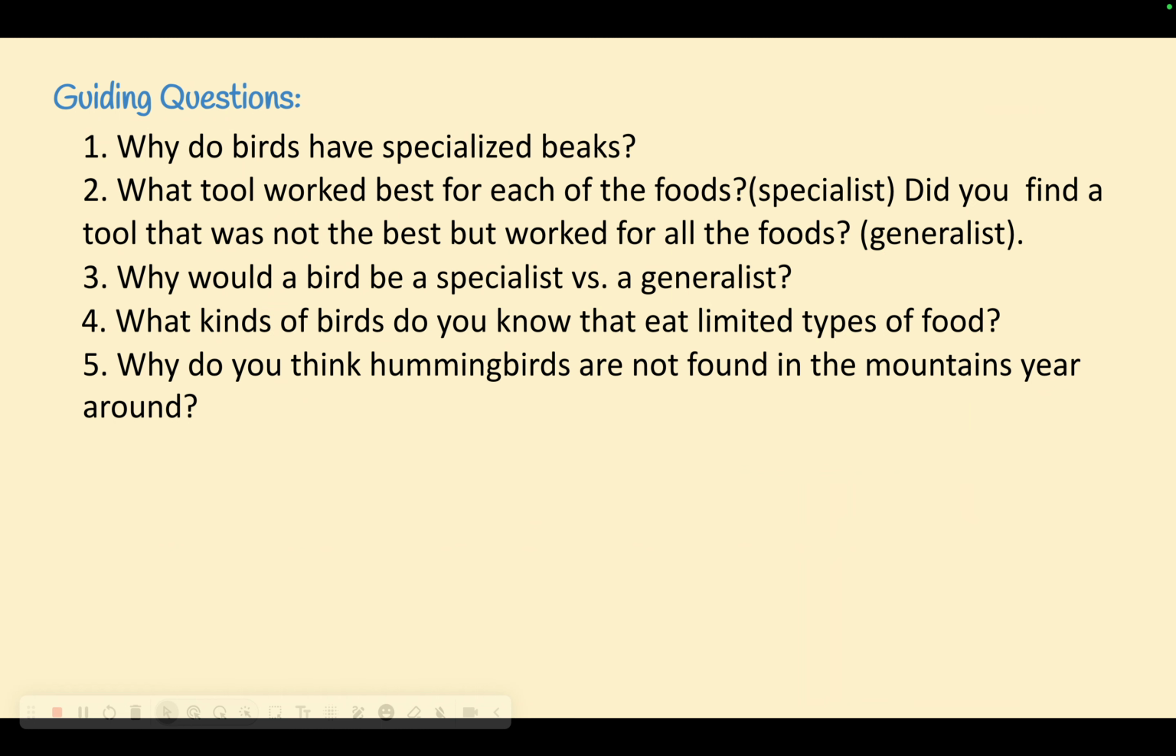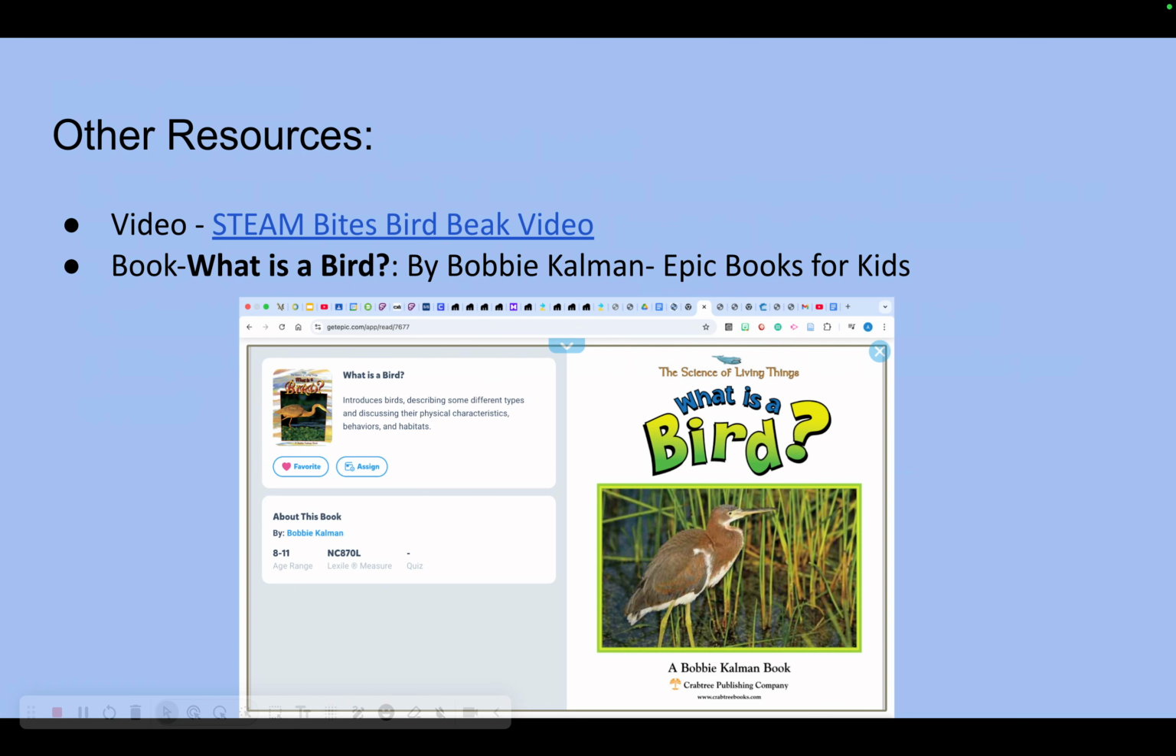So another guiding question, why would a bird be a specialist versus a generalist? What kinds of birds do you know that eat limited types of food? And why do you think hummingbirds are not found in the mountains year round? Just some other resources that came along with this. There's this video, the STEAM Bites Bird Beak video, that was attached to the OER lesson.